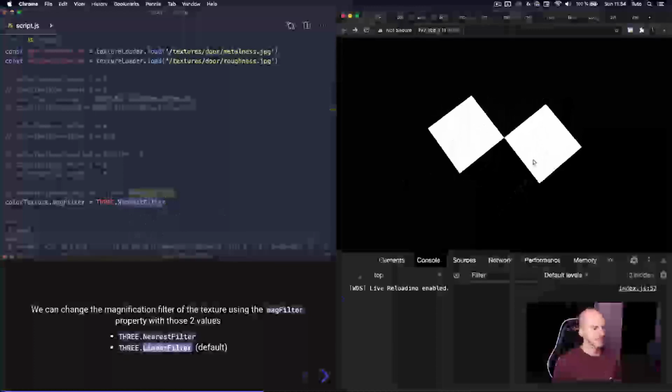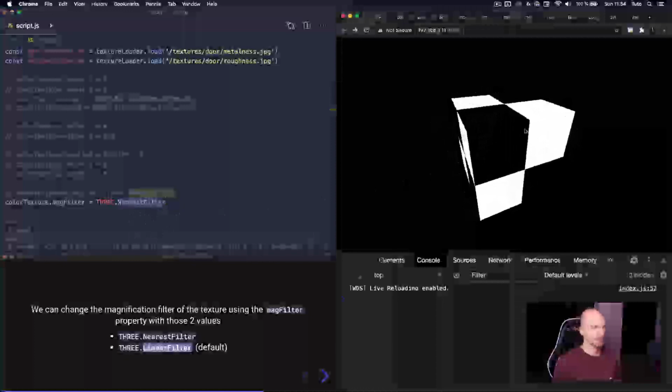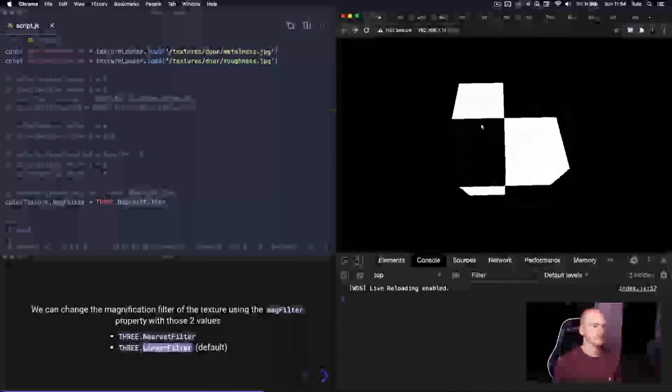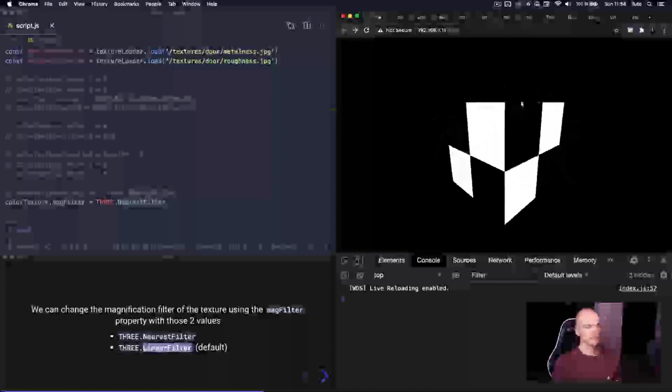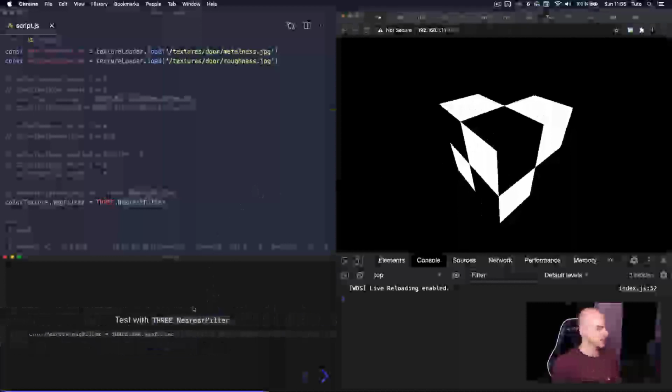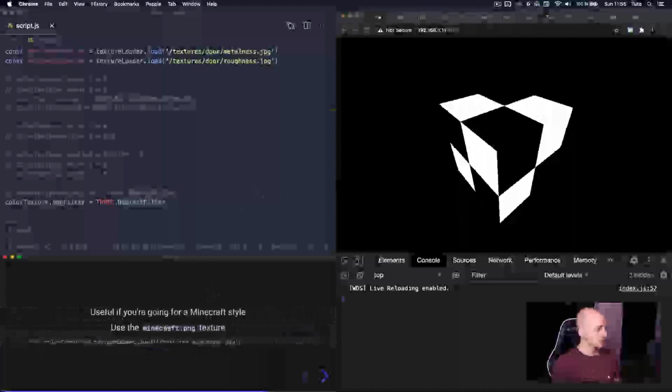And as you can see, it's sharp, like really sharp. And we can see the edges. There is no blurry version between the black and the white, which might be a better result for you. It really depends on your project. We can use the Minecraft texture right now.